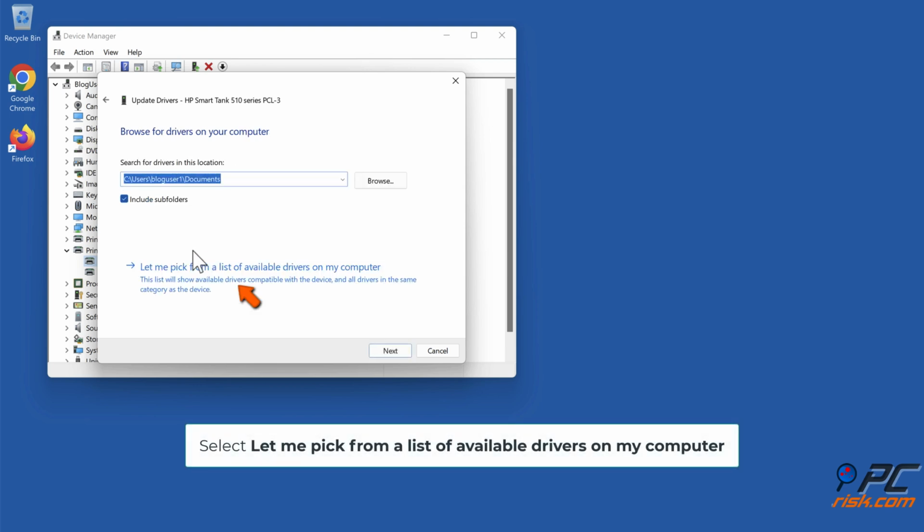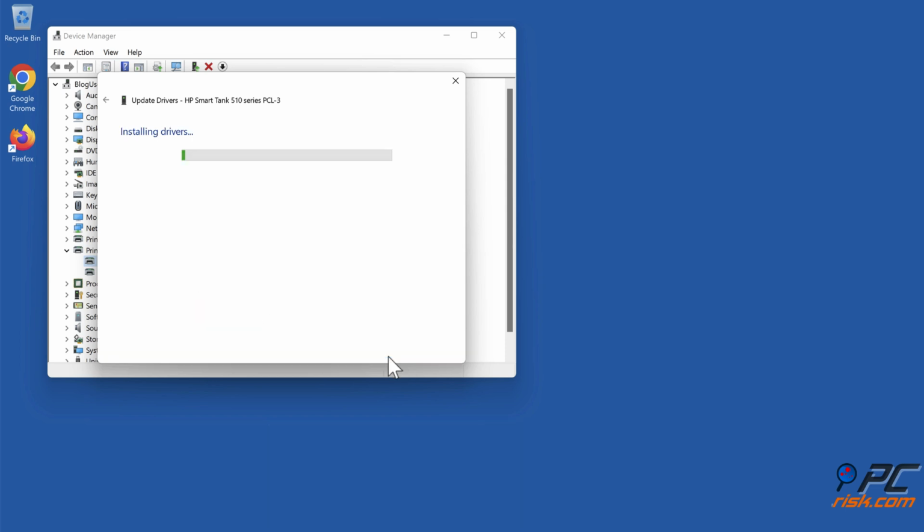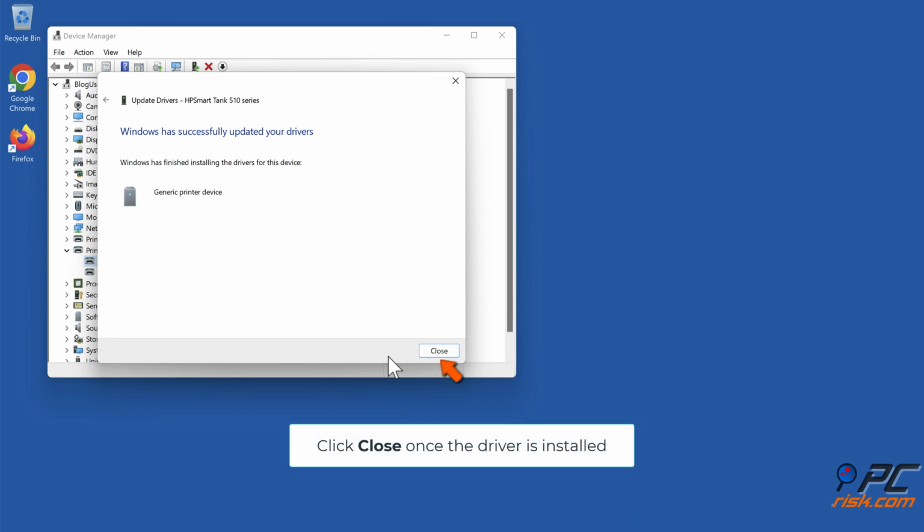Select Let me pick from a list of available drivers on my computer. Select Generic printer device and click Next. Click Close once the driver is installed.